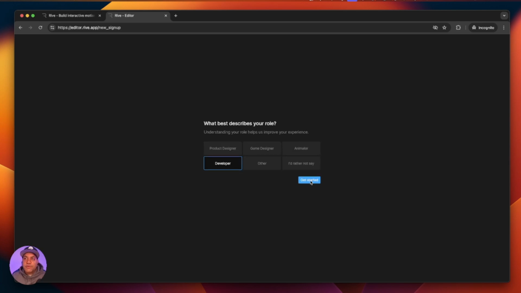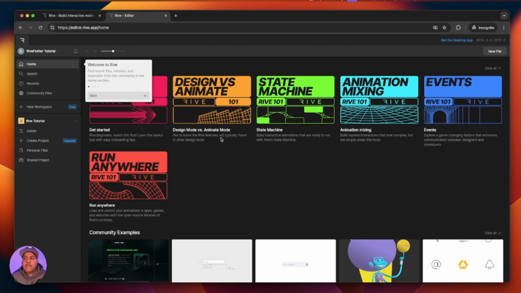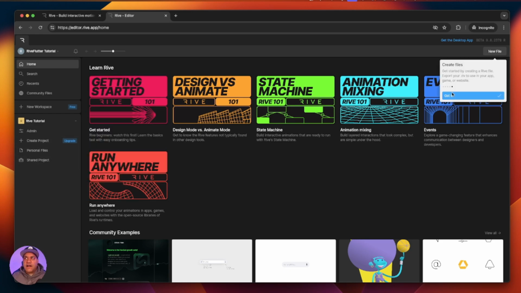I'm going to say a developer, and then you can create a workspace. I'm going to call it just Rive tutorial. I'm not going to invite any members right now. I'm just going to click on create. And then if you see here, this is the default landing page for the Rive Editor on the web. It looks pretty cool. It tells you exactly where to go. It tells you where the project files are, where personal files are, how to create new files and whatnot.